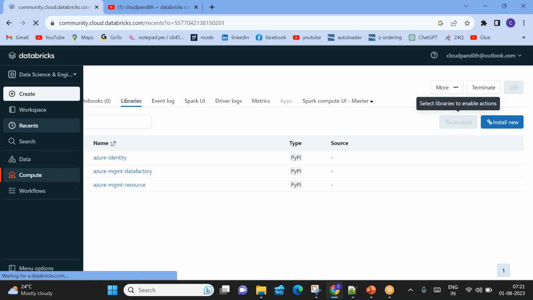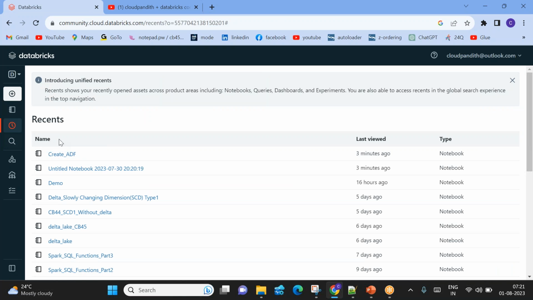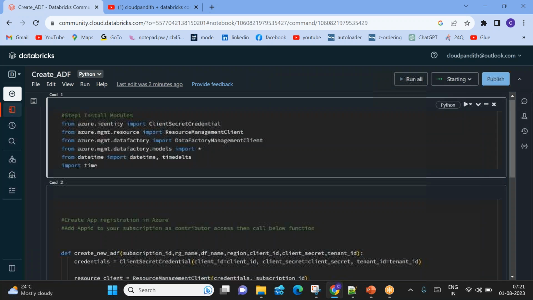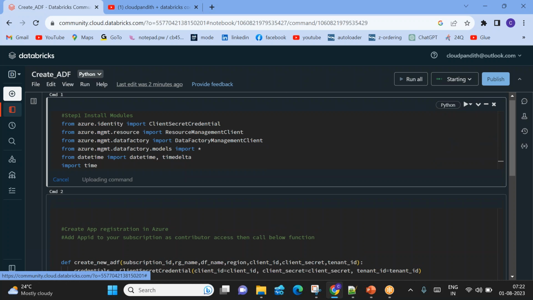So now you come here, go to create ADF. In this create ADF, the cluster is coming up. Once the cluster is available, you need to run this notebook. The shortcut to run this notebook is Control Enter or Shift Enter. Otherwise, if you want to run this particular cell from the UI, you can say Run Cell.